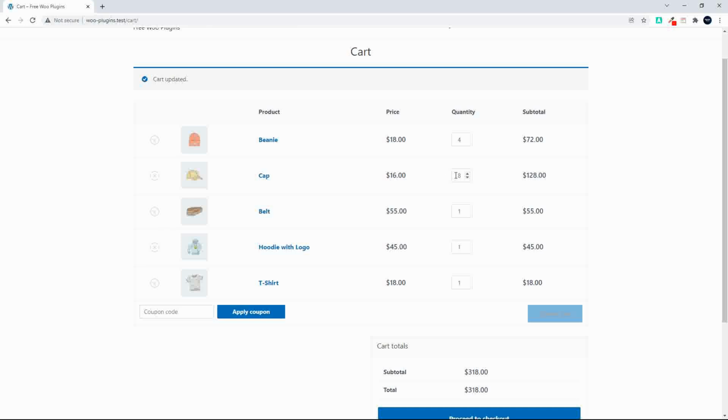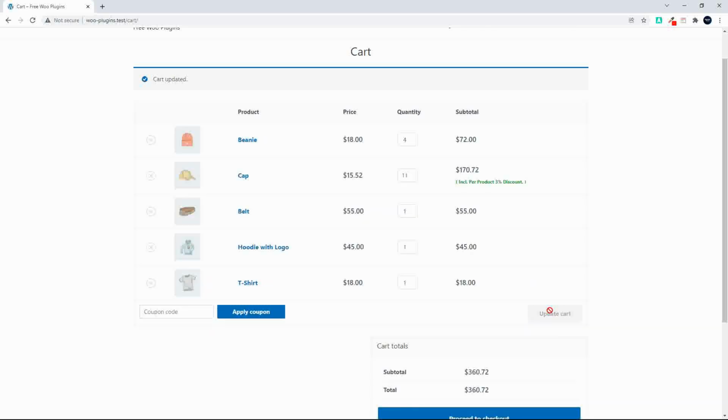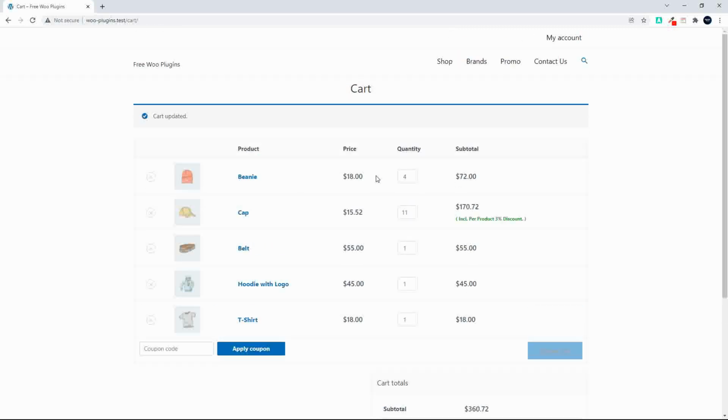If I change that to 11, which was the minimum discounted value, and I update my cart, you'll see that that price is then updated now to the discounted value. So that's how the plugin works when it comes to applying discounts to your products. To head back to the shop, simply click on shop, and we'll head back to the shop.